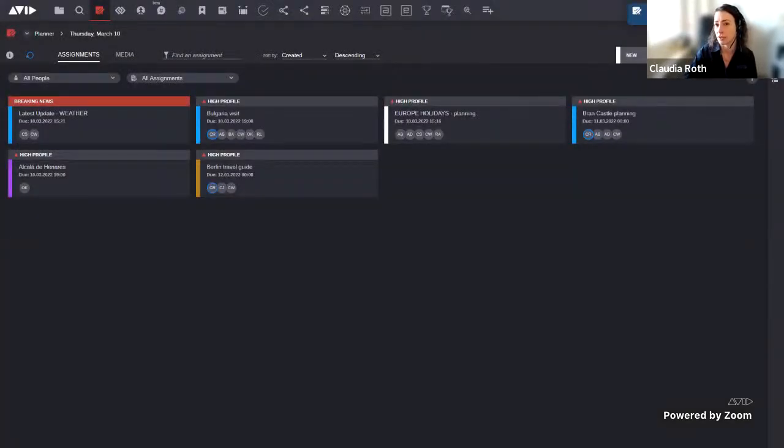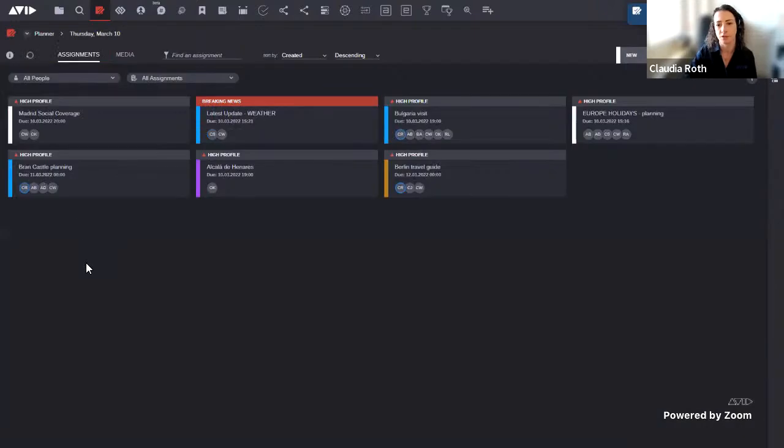As you can see, you also get notifications. They show up here on the upper right corner. So the topic has now been created. So we just refresh the view. And now we can see our Madrid social coverage showing up here.